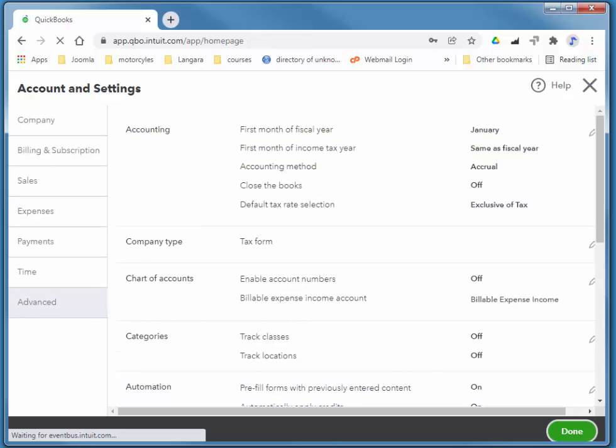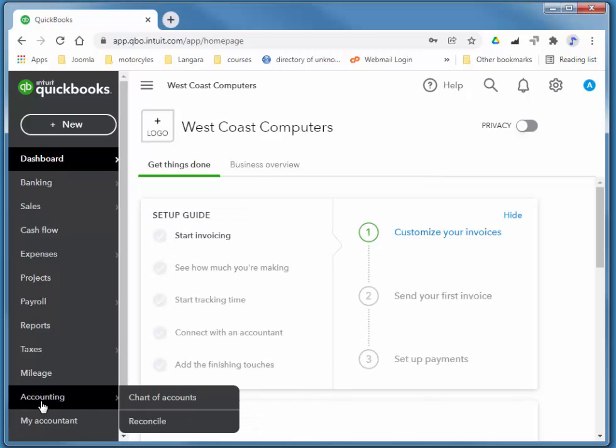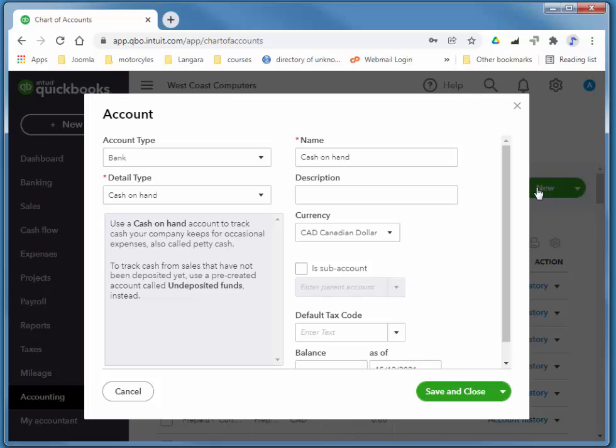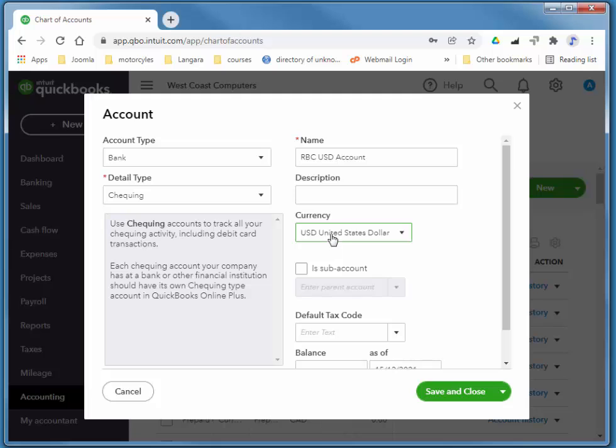And I'm done. So what I'm going to quickly do is create a US dollar bank account. I'll choose Accounting, Chart of accounts, New, Bank, I'll use Checking, and this will be RBC USD account. Again, I'm in Canada, so my home currency is Canadian. US dollars will be my foreign currency, and I'll choose US dollars. That field becomes available once I turn multiple currencies on, and I'll choose save and close.